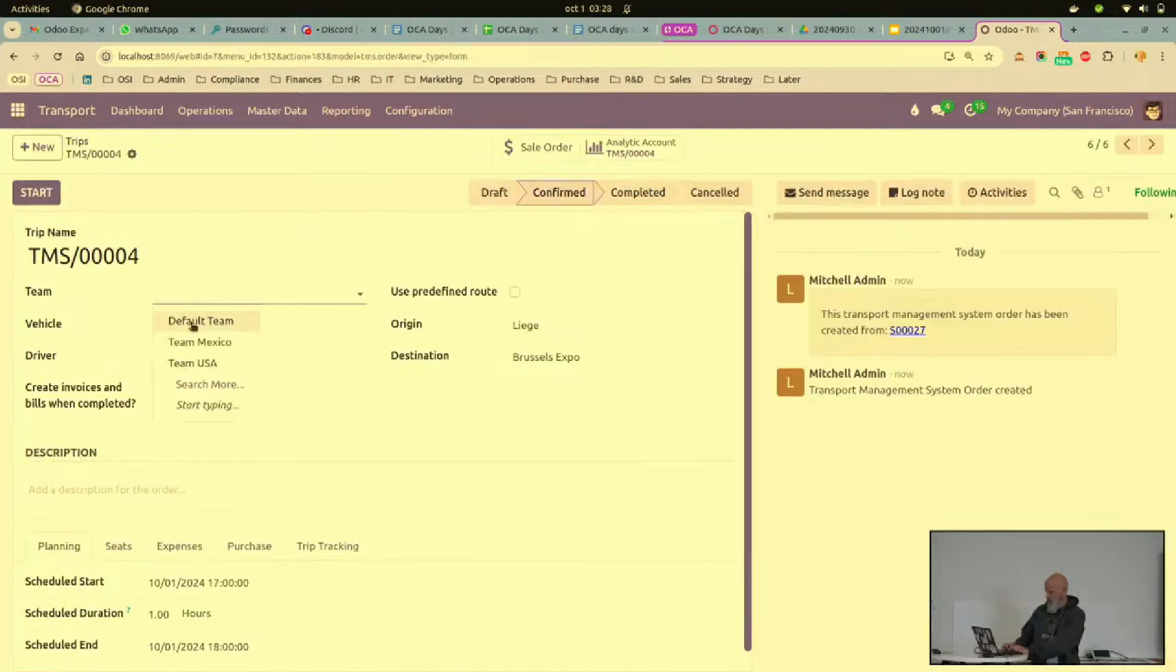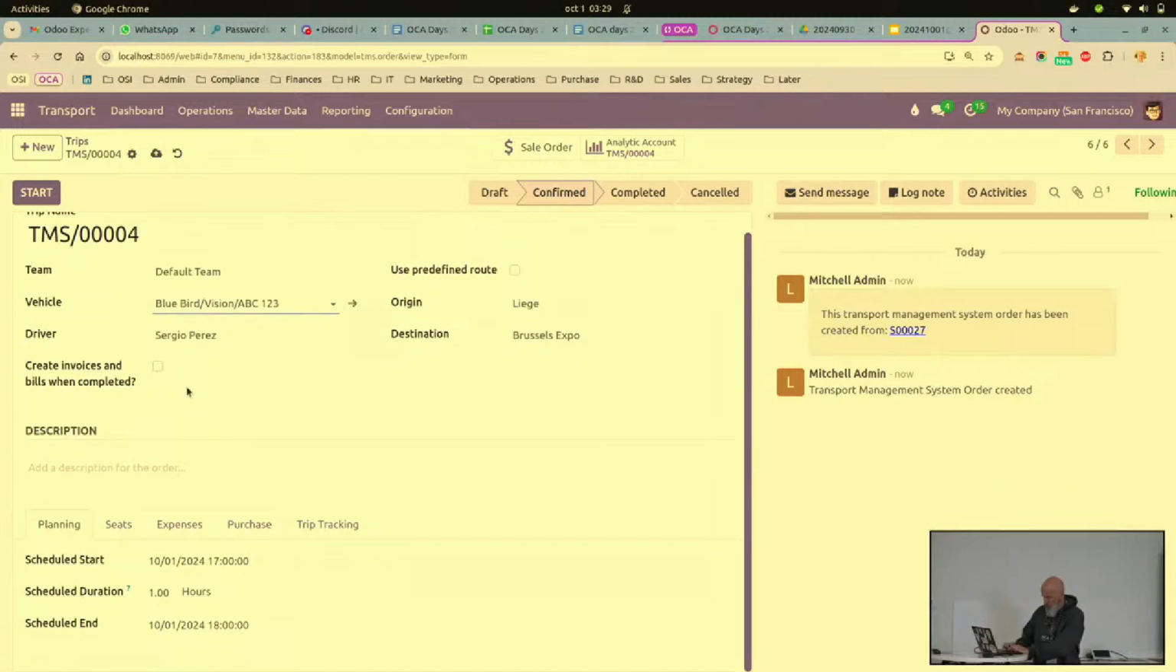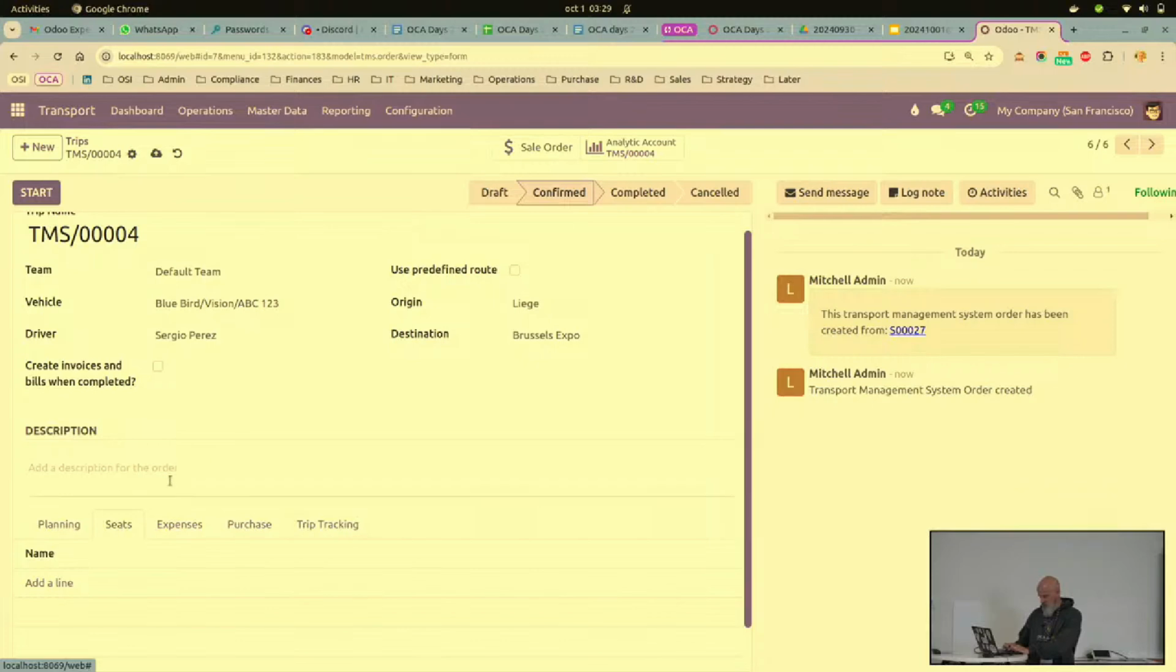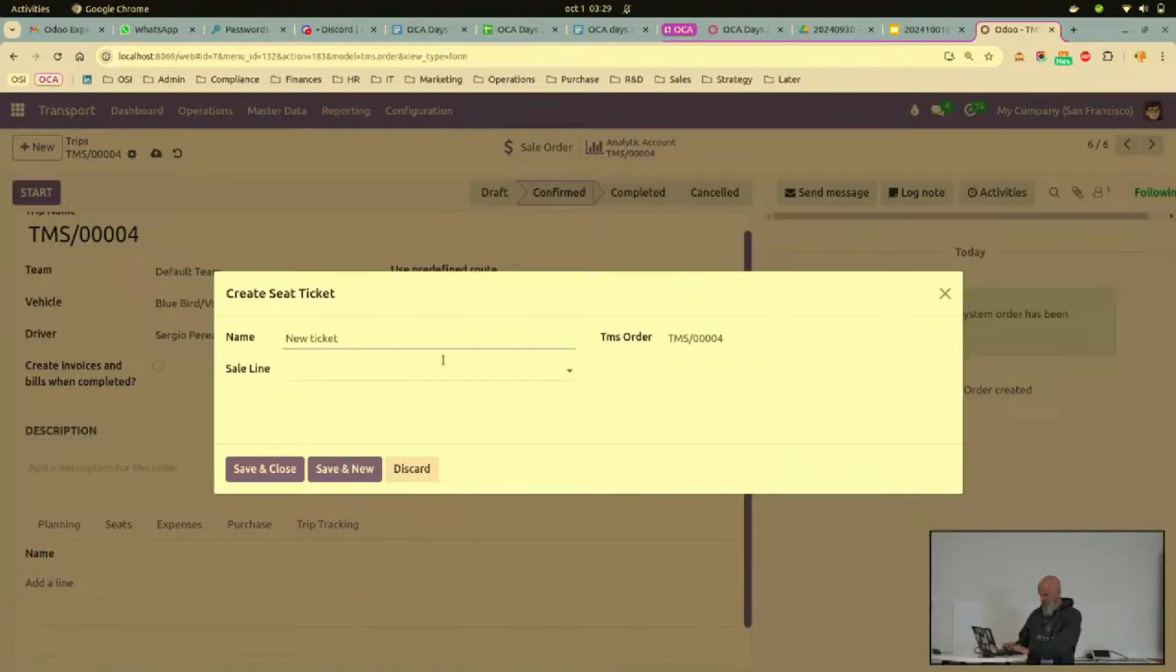We can assign it to a team, a vehicle. So we're going to drive the yellow bus from Liège to Brussels. So we can determine per trip if we will create invoices and bill when the trip is completed. We got our planning that we did on the sales order. I think the vehicle is configured to transport passengers, so we can add all the people here.